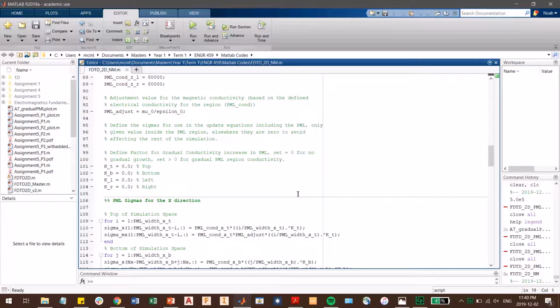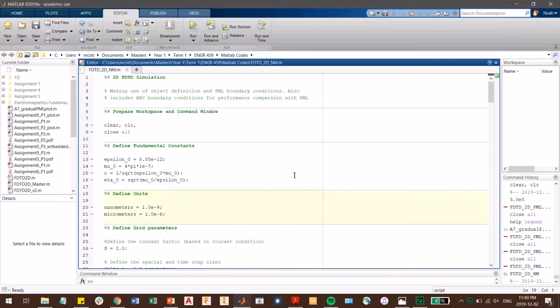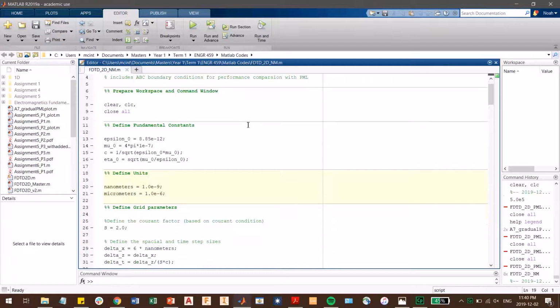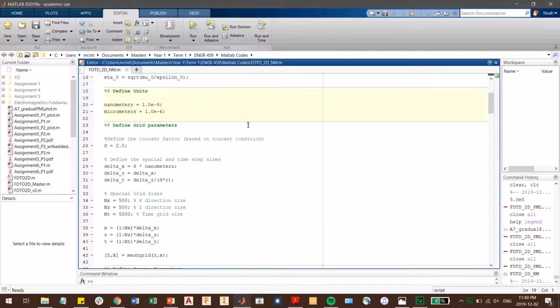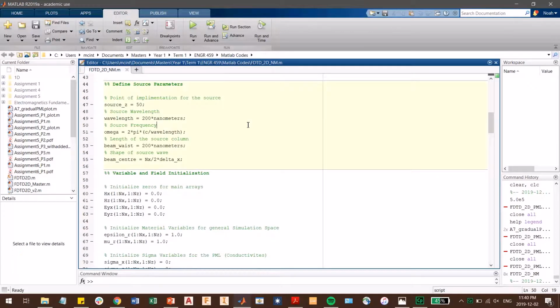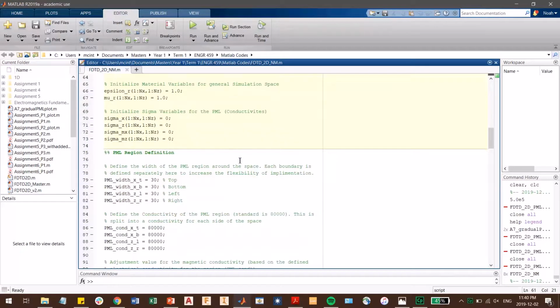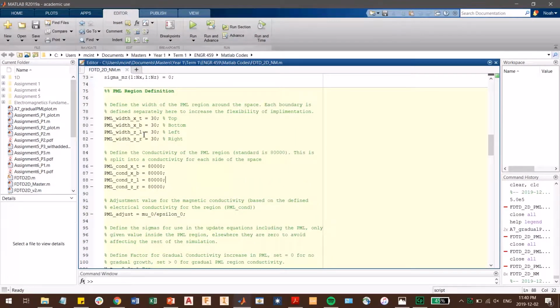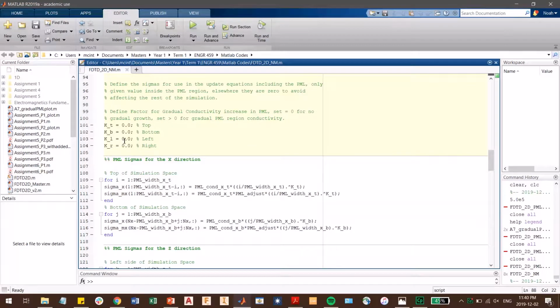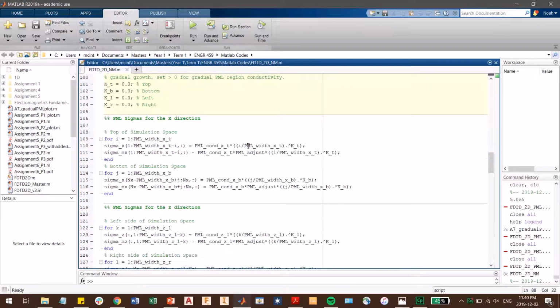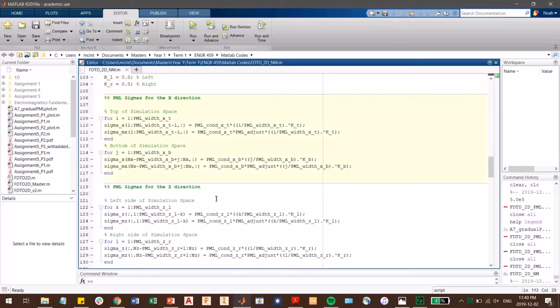All right, so now we are in MATLAB, looking at the 2D FDTD simulator. Quick review of the code here for the important parts. We have the source parameters, variable initialization, PML with the width and conductivities defined separately, as well as our growth factors, 0 for this first case with the standard.